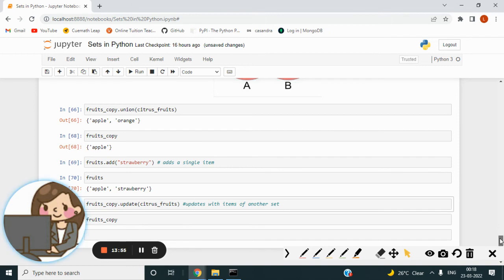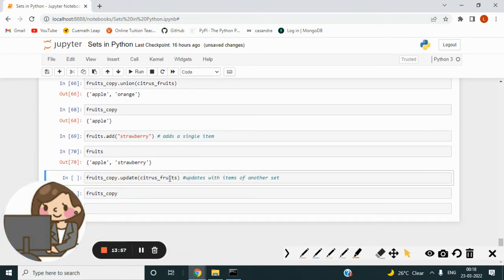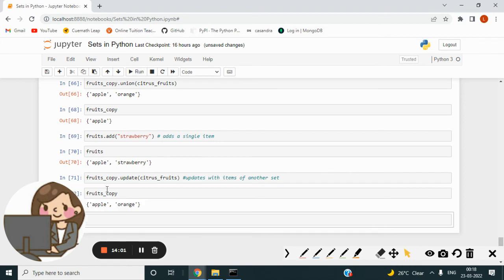Now fruits copy dot update of citrus fruit. Let us see. Fruits copy is apple and orange. We are updating it, so orange gets added to apple.